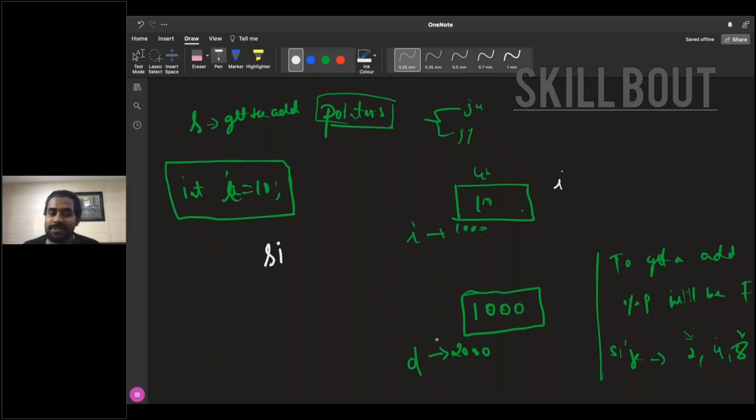To whom am I giving this address of I? Look, 10 I'm giving to I. This 1000, address of I, I'm giving to whom? To D. I will assign this 1000. Please, D, you take care of this. I'm giving it to D. Now look here, guys.